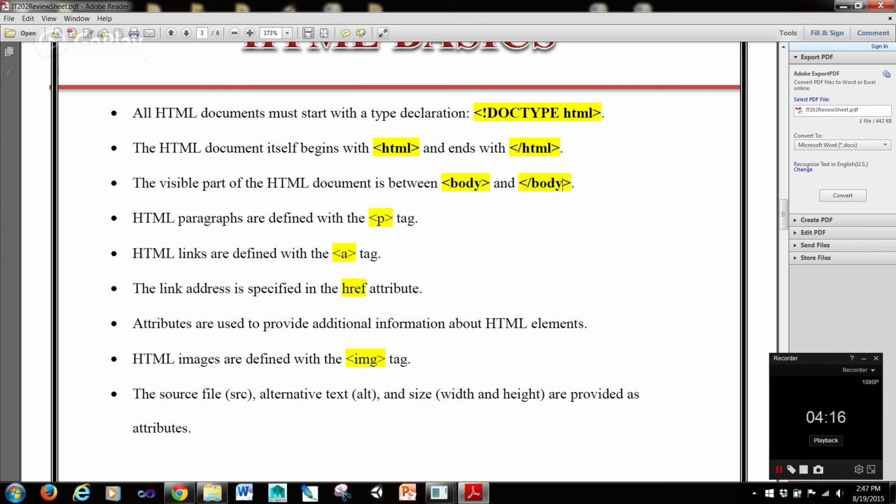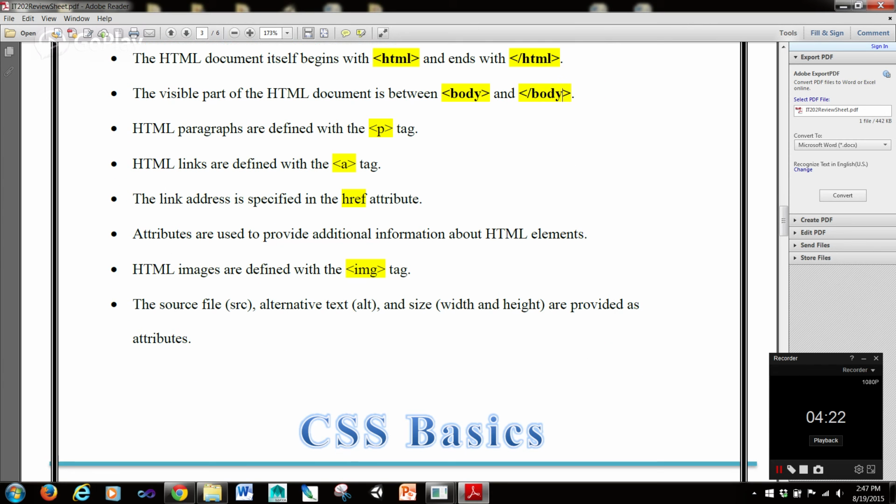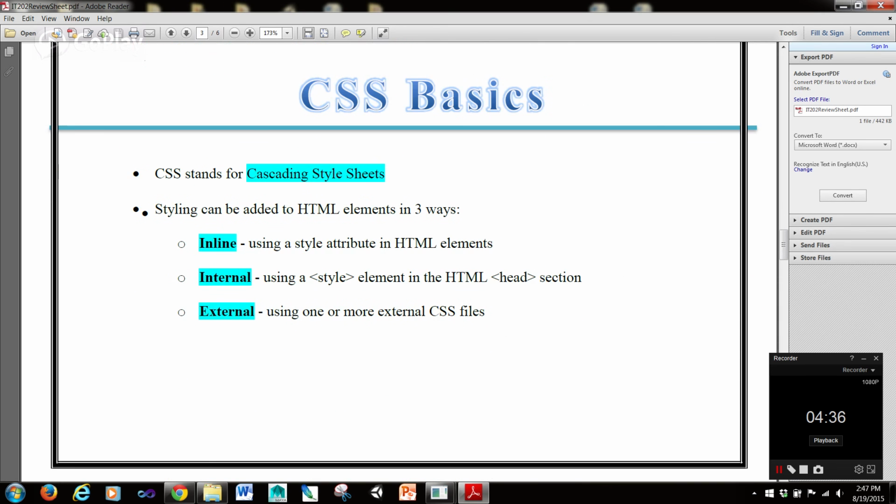HTML links are defined with the A tag. Also, the link address is specified with the href attribute. Attributes are used to provide additional information about HTML elements. HTML images are defined within the image tag, and the source file, alternative text, and size are provided as attributes. Now we're going to stop here, and in the next video we're going to go over CSS, or Cascading Style Sheet basics.